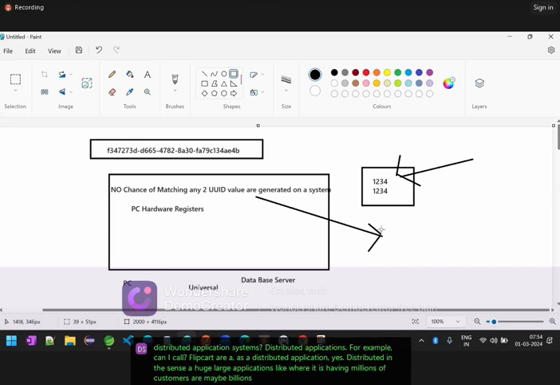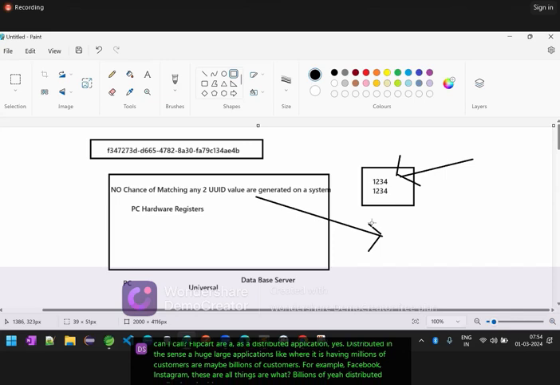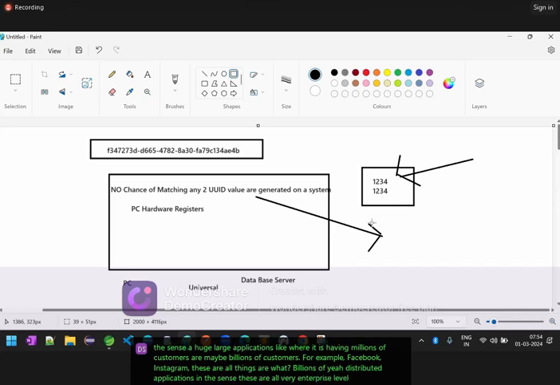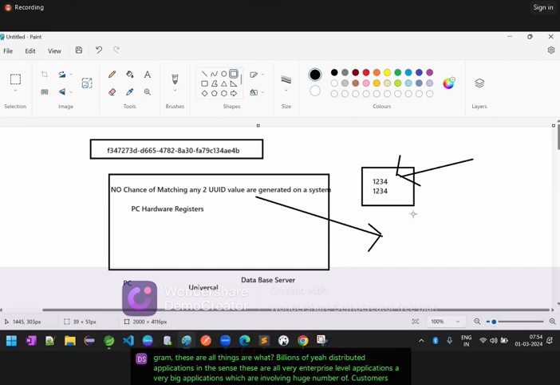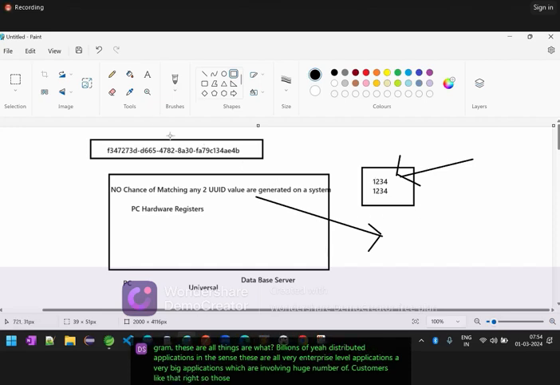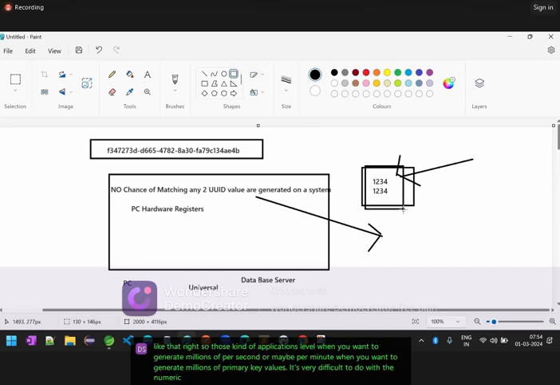of customers. For example, Facebook, Instagram. These are very enterprise-level, very big applications involving a huge number of customers. For those kinds of applications, when you want to generate millions of primary key values per second or maybe per minute, it's very difficult to do with numeric values always.